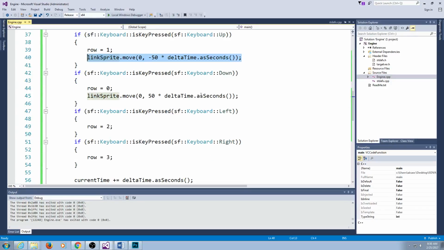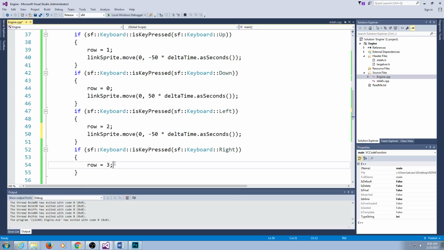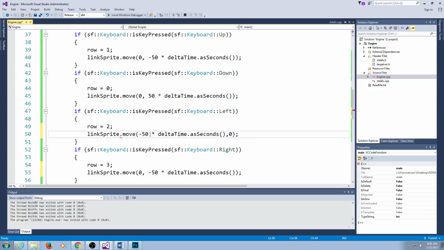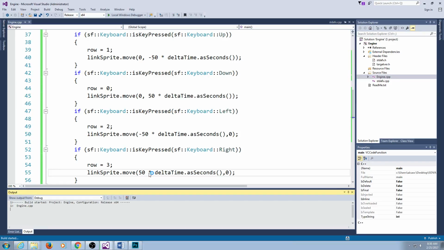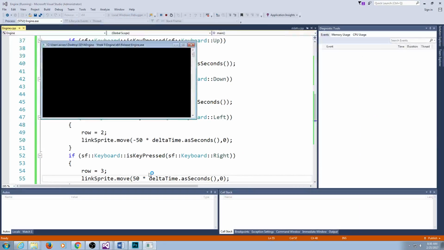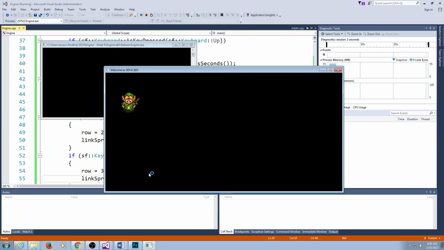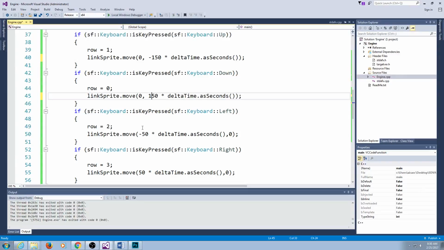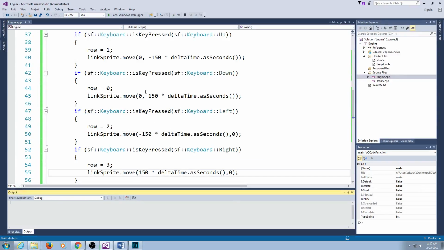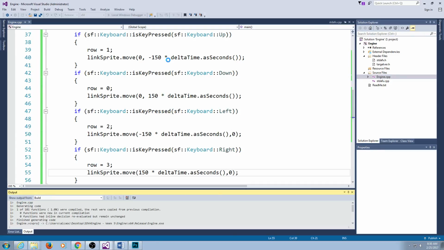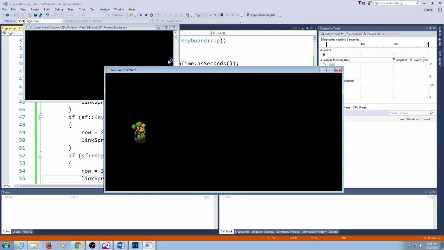Same with left and right. The difference is that left and right move you in X. Like so. And you can increase the speed. Maybe you should move a little bit faster here. And he'll move at that speed no matter what computer he's on. Okay. And that's it. That's how you get Link to move.